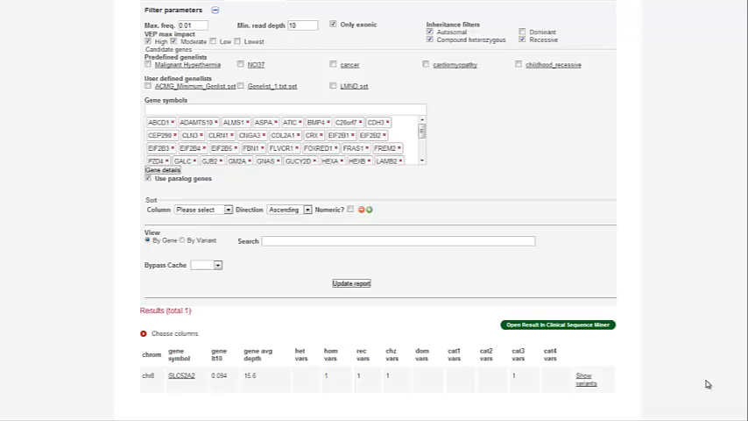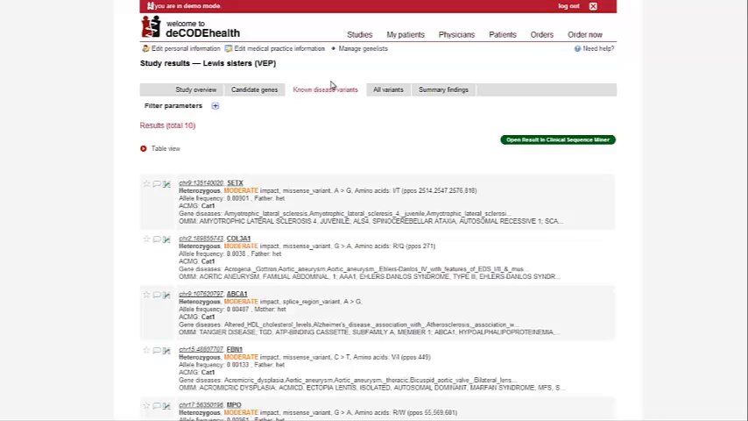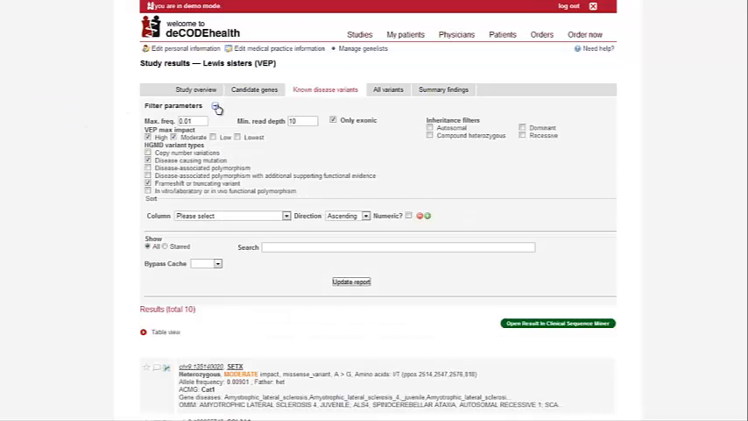There are other ways you can go about finding the same variant in the Clinical Sequence Analyzer, as I will demonstrate. Next, we can go to the Known Disease Variants view. The key thing to remember about this view is that it lists the known disease variants found in the index case. The index case is the reference for this analysis. The 10 results displayed here are 10 variants found in the index case that have previously been reported to cause disease. We can open filter parameters and filter based on the same criteria as before.